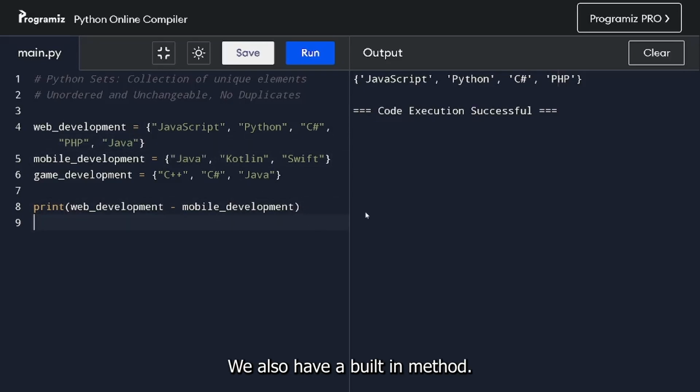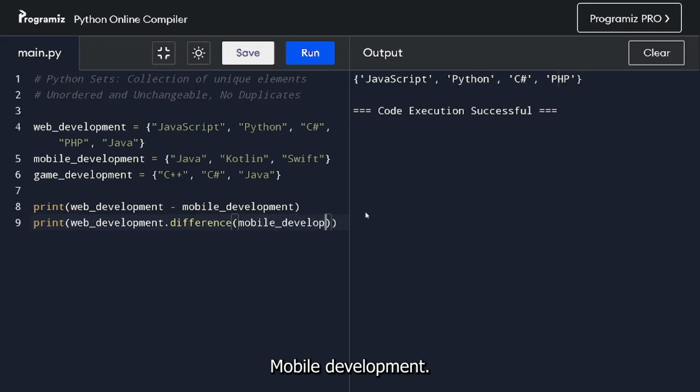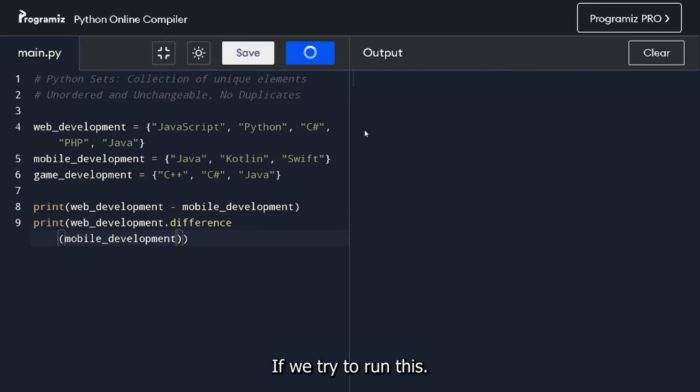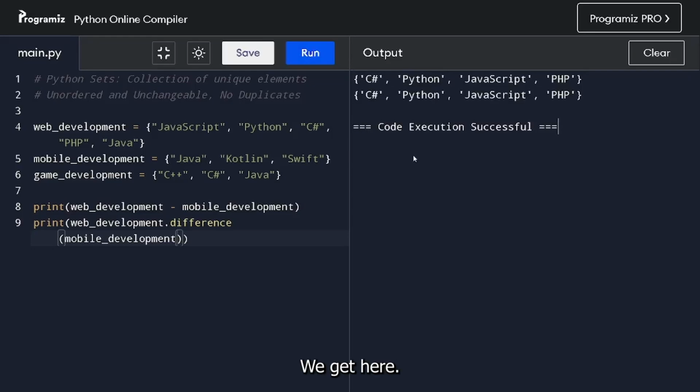We also have a built-in method. We have difference for set right here. Try to use print, then web development dot difference. You can pass here mobile development. If we try to run this, we get here the same result.